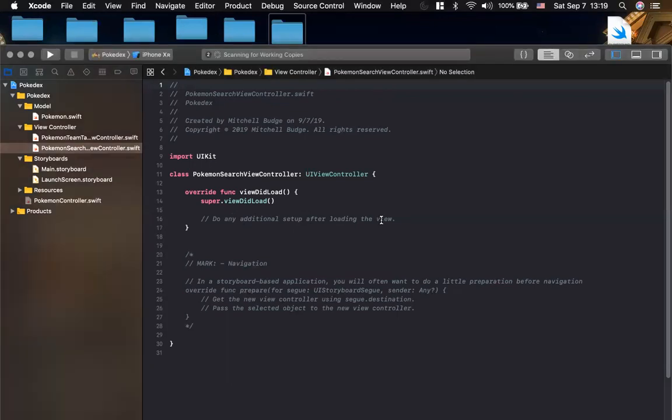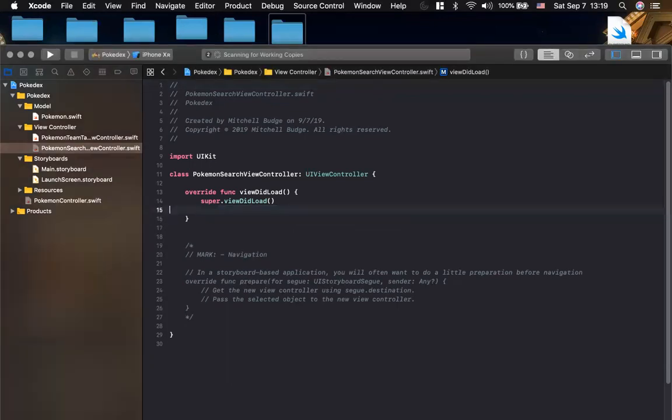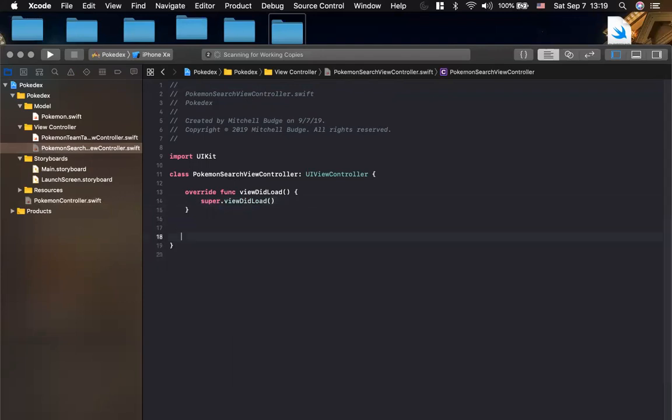Okay, so I don't think that we'll need to use prepare for segue at all. And I'm going to commit really quick because we made our networking method.